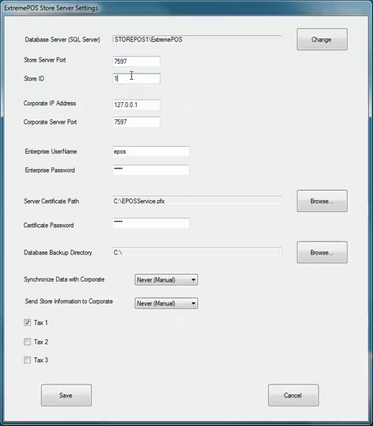Store ID will be the ID of the store at which you're located. It needs to match both the settings at corporate and the settings within ExtremePOS. If you've forgotten what your setting within ExtremePOS is, you can view that from the company info tab of options. In the event that you need to change it, you will need to contact ExtremePOS support, but you'll have to set it to match here.